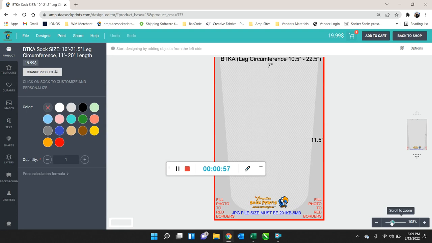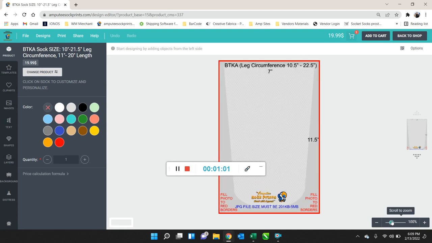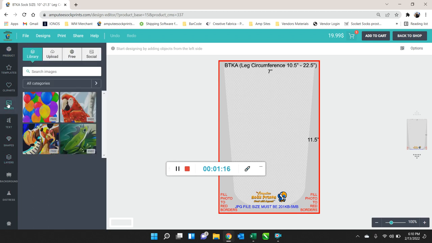I'm going to reduce the size here so you can see the whole thing on the screen. And there we go. Right about there. So it is this simple. Here on the left-hand side of all the different things you can do, you can add clip art, text, shapes, and so forth. But we're going to go to an image, right? So let's click on images.